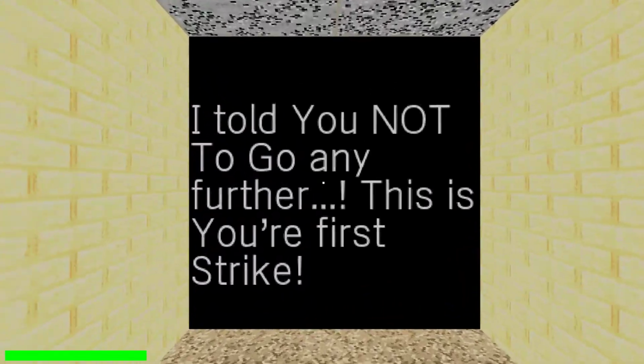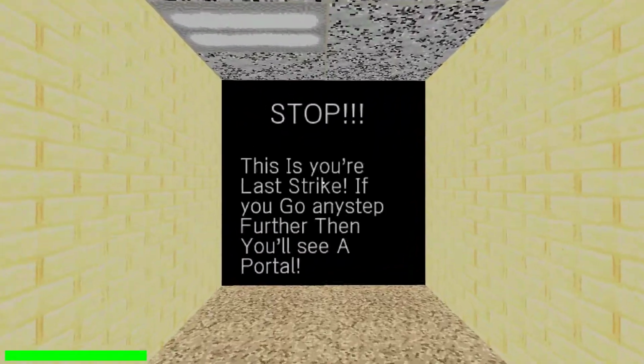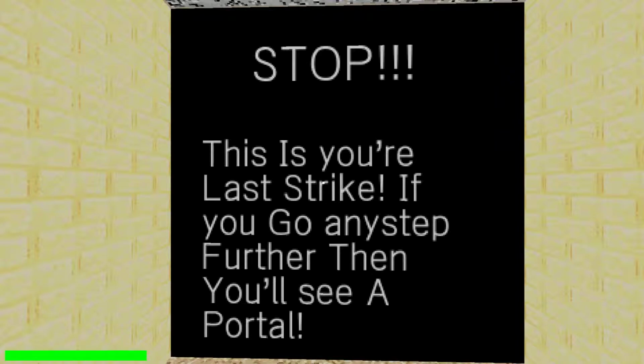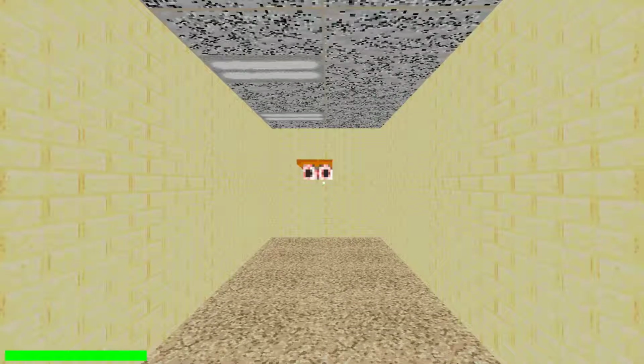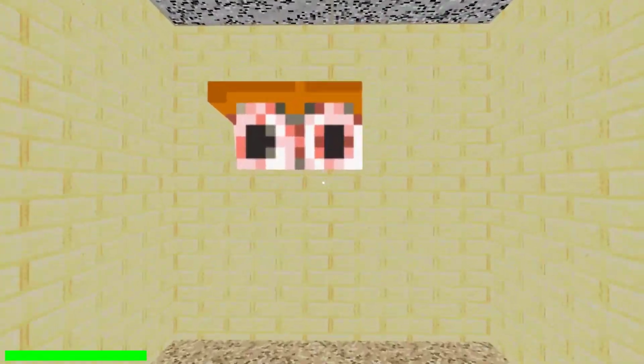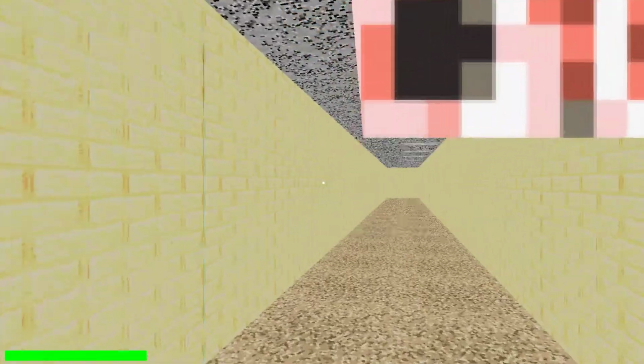This demo ends here. Please do not go any further. I told you not to go any further. This is your first strike. Stop. This is your last strike. If you go any further, then you'll see a portal. That's the portal right there. Don't ever come back, unless the creator says so.